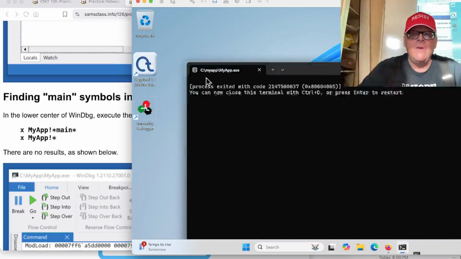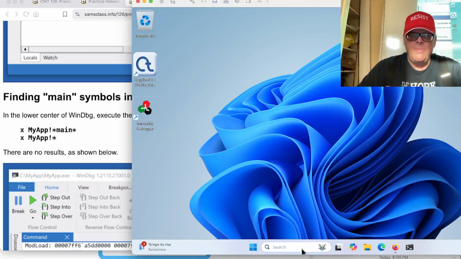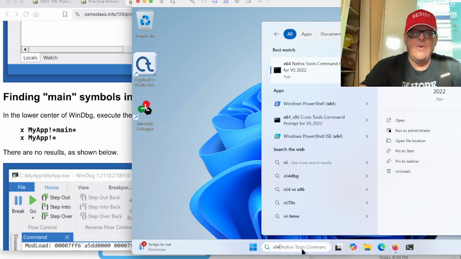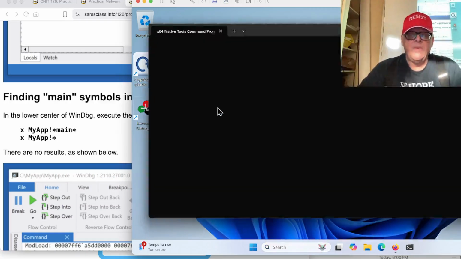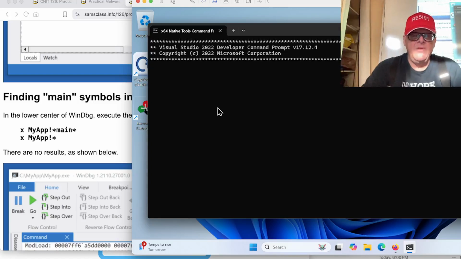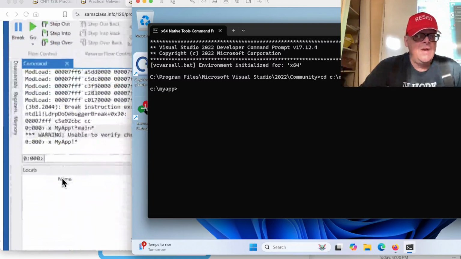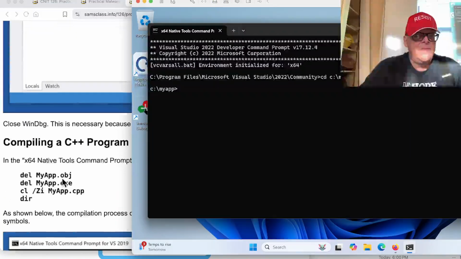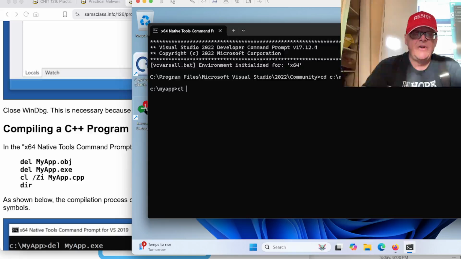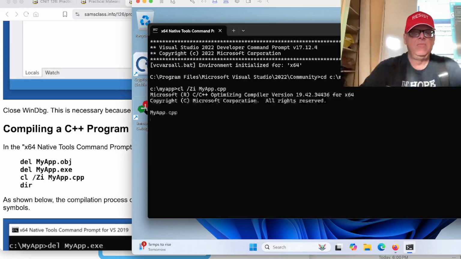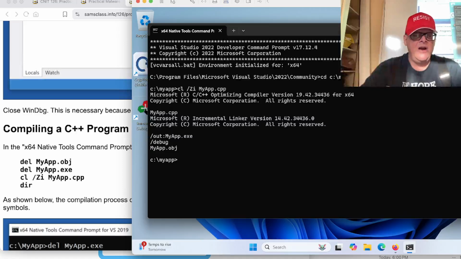And so you can't do debugging with symbols. To fix that, I want to compile it a different way. So let me open the x86, or x64 command prompt again. Probably should have just left it open, but anyway. Go to myapp. I have to compile it a different way, and that will be with the /Zi switch. There, myapp. Now I can go back to WinDebug.